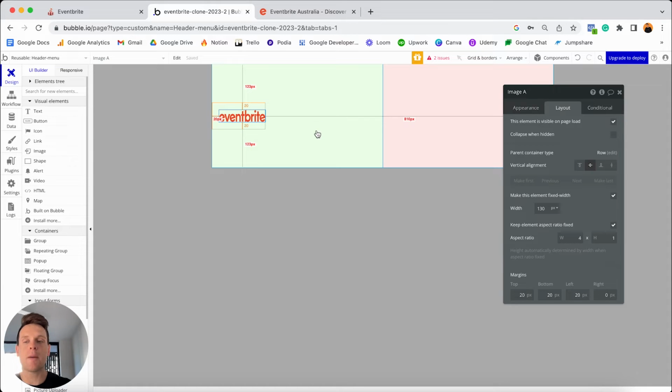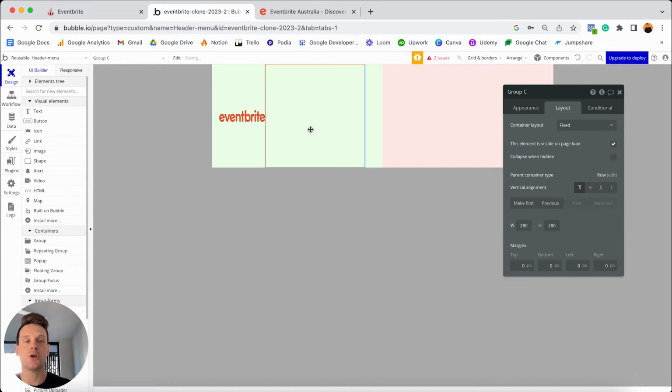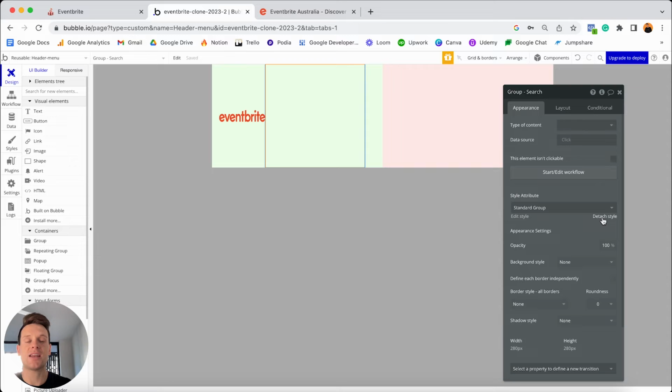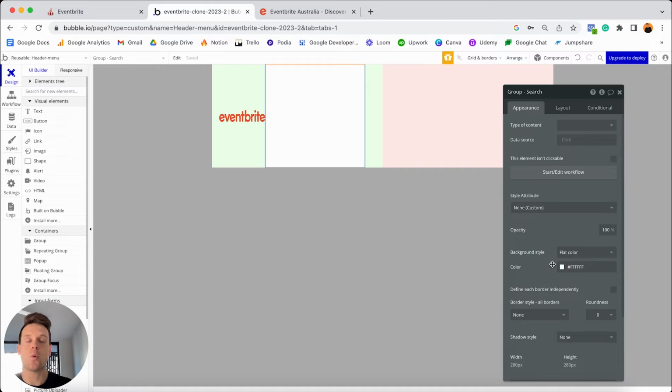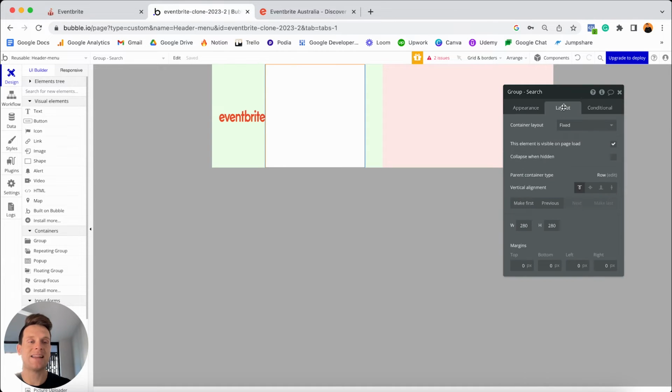However, in order to replicate that search box, I'm going to grab a group element from our containers menu. And I'm going to first of all update the name of this group to be called group search, because later on in our tutorial, we're going to trigger a workflow whenever this group is clicked. So I just want to easily be able to identify what the name of this group is. I'll then jump over to my appearance tab quickly because I'd like to detach the style of this. And I'm going to set the background style to be a flat color and I'll leave that as white for now. I'll then jump into my layout tab here.